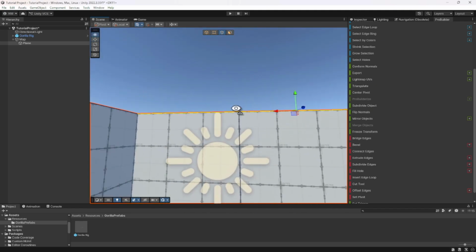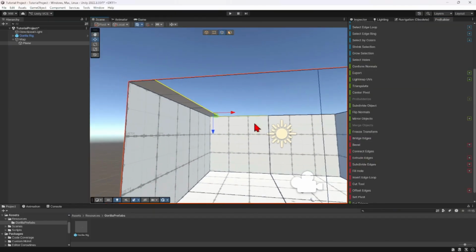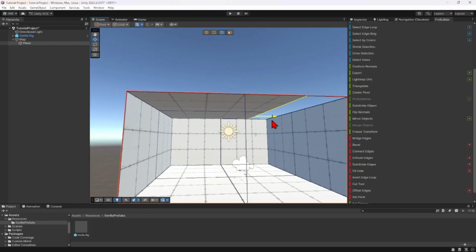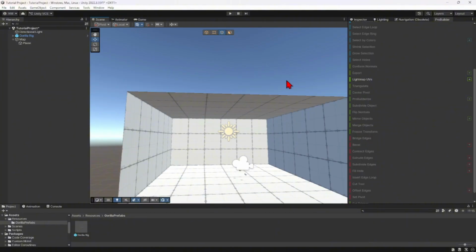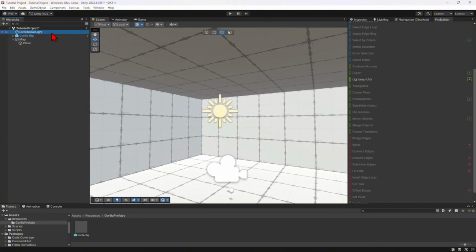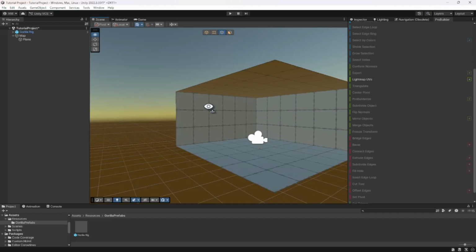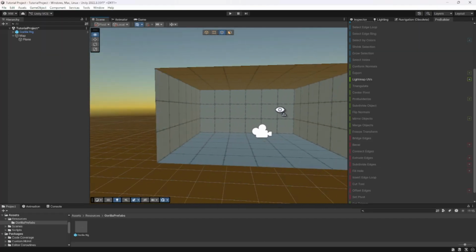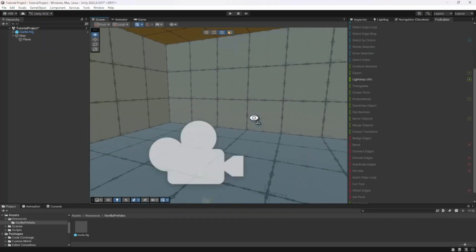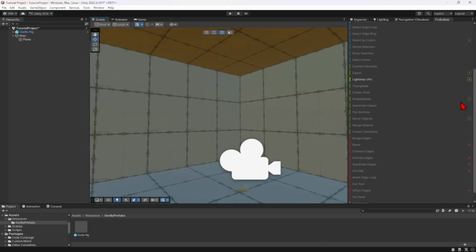Then click whichever side like this. Click extrude again, and then just drag it over this. Now you have this hole, and then you can delete the directional light. So boom, now you have this enclosed space right here.